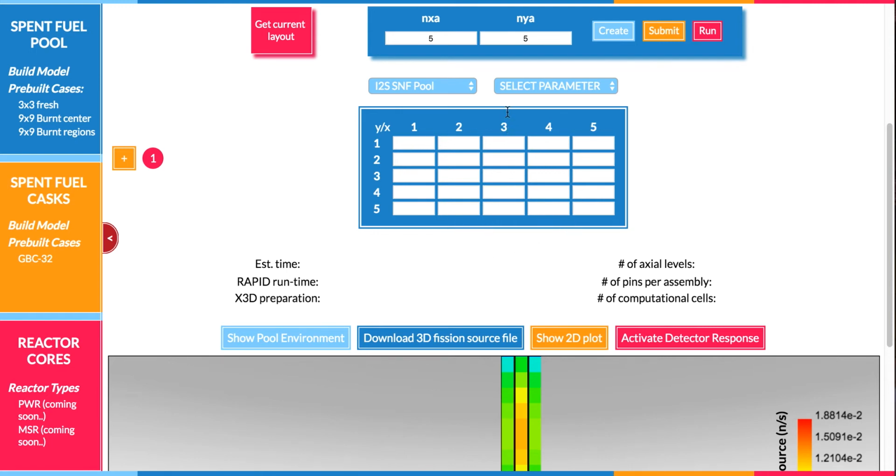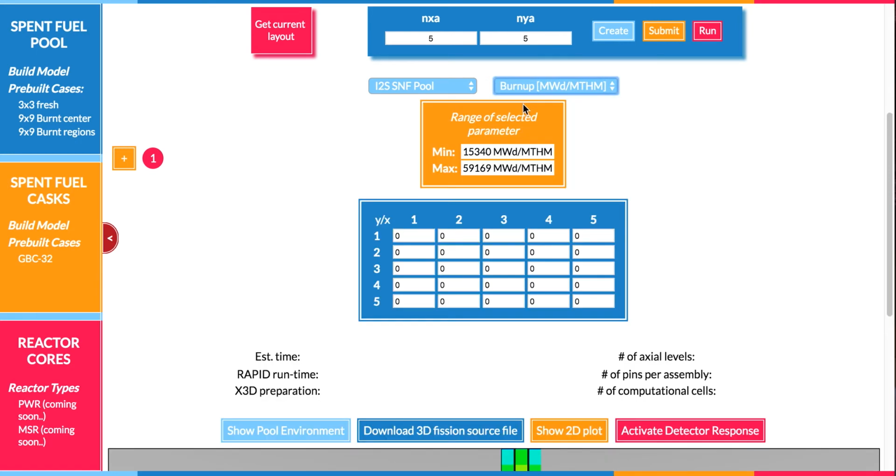Now you can choose burn up and or cooling time of each assembly by selecting from the drop-down menu. For this demo, let's just modify the burn up of the assemblies. With this selection, VRS-RAPID displays the range of validity of this parameter within the RAPID database. The default configuration is all fresh fuel, represented by a 0 entry. Note that a negative entry would mean the location is empty. Let's modify a few assemblies to have some burn up and create a few empty locations.